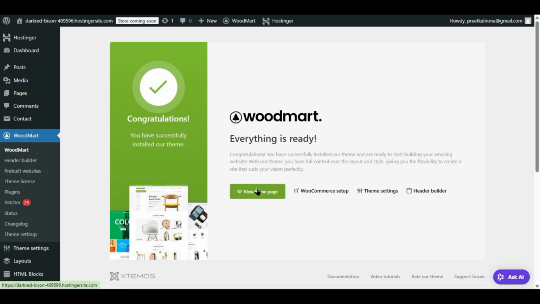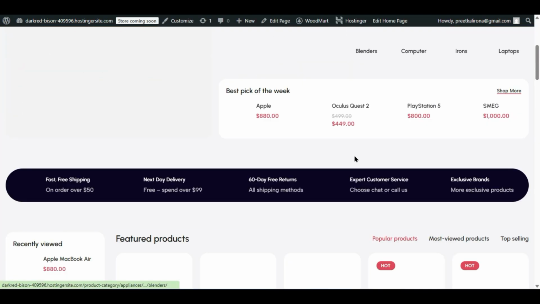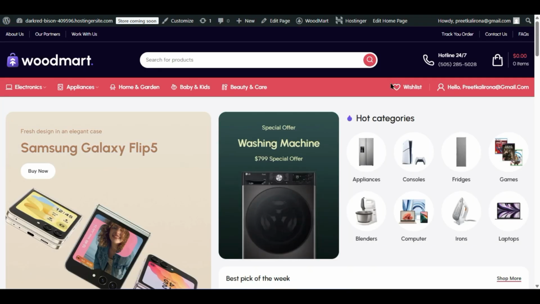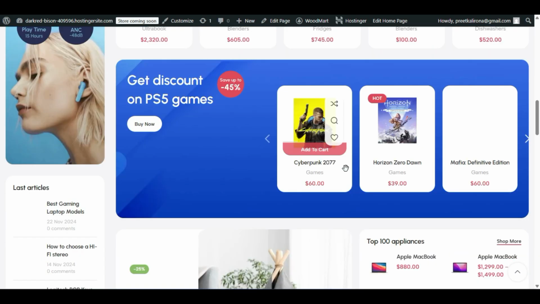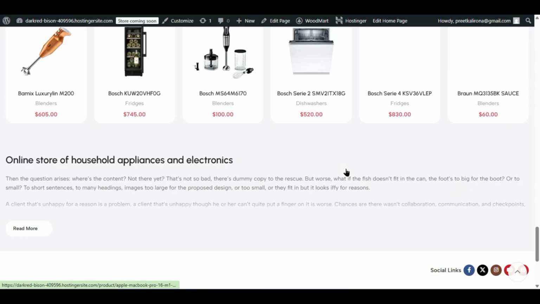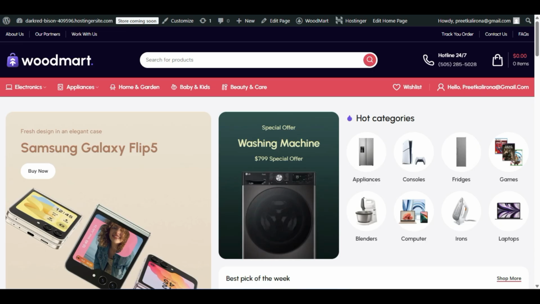Let's click on view home page, or you can directly go to Woodmart setup, theme setting, header builder options. But we will follow one by one all these options. So our website looks great, and we have successfully imported all the features, all the widgets on our homepage. And then let me go back.